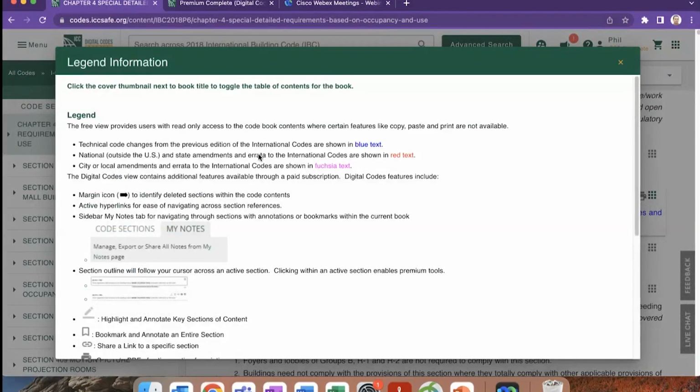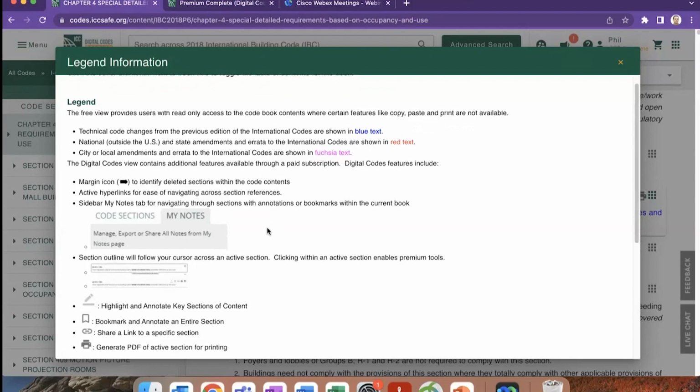We also have worked with states who have contracted with us to produce their amended codes. For example, if the California Building Code has been amended from the iCodes, those changes will be in red text. And then there are also city and local amendments that we have types for as well.